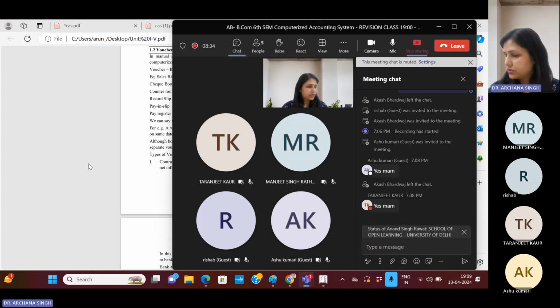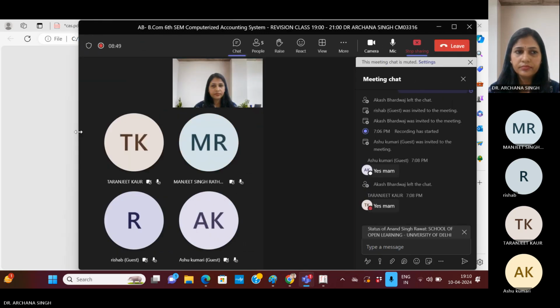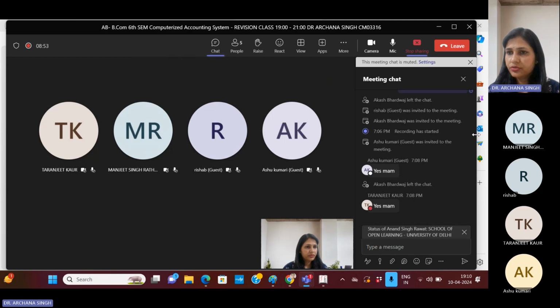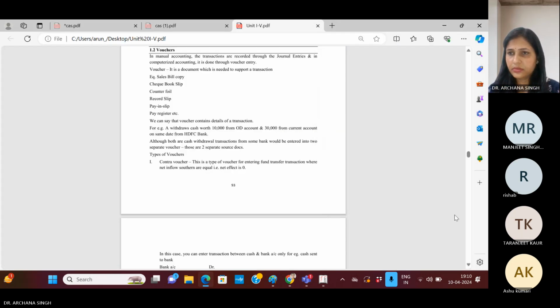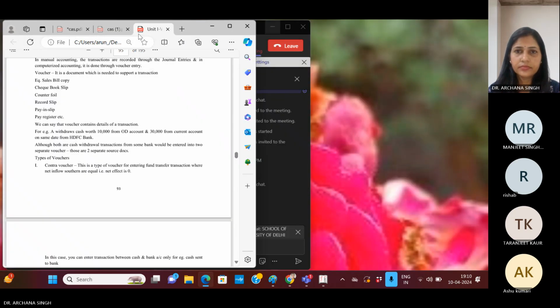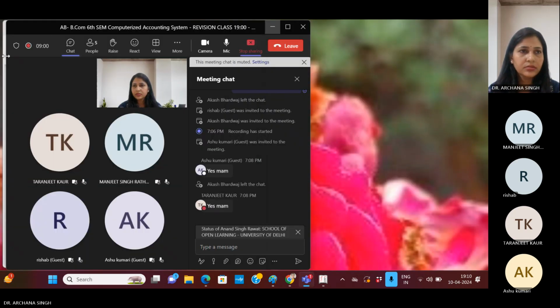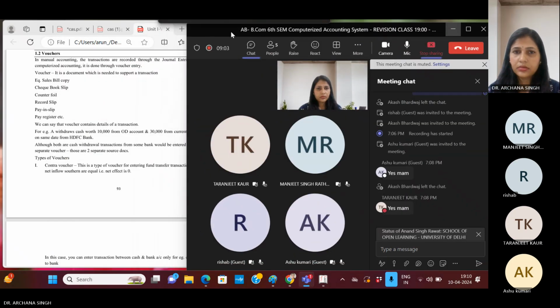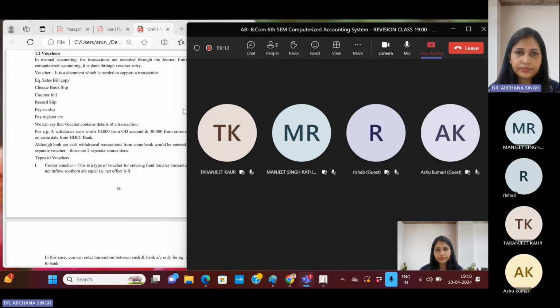Types of vouchers. Okay, so just a second. First one is your contra voucher. Contra voucher, what it is? I want my screen to be side by side. Okay.